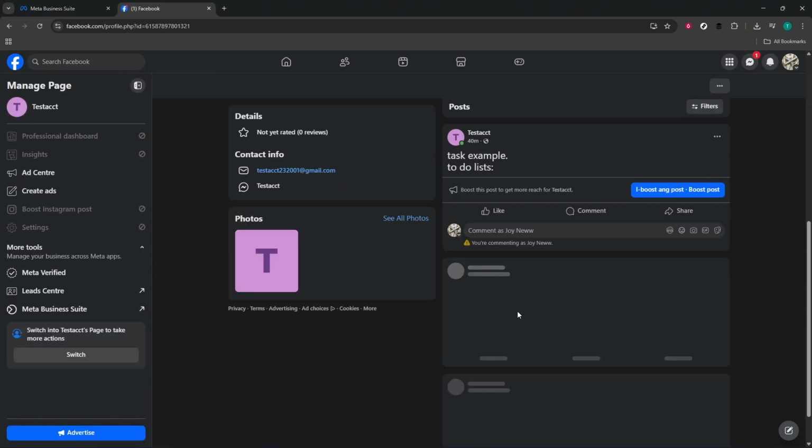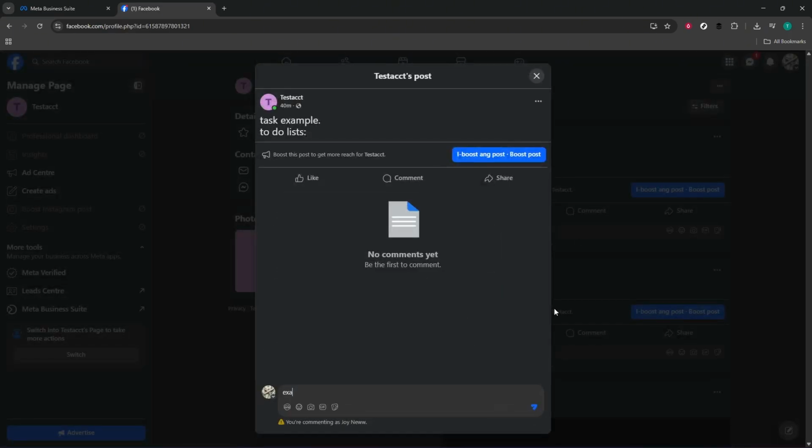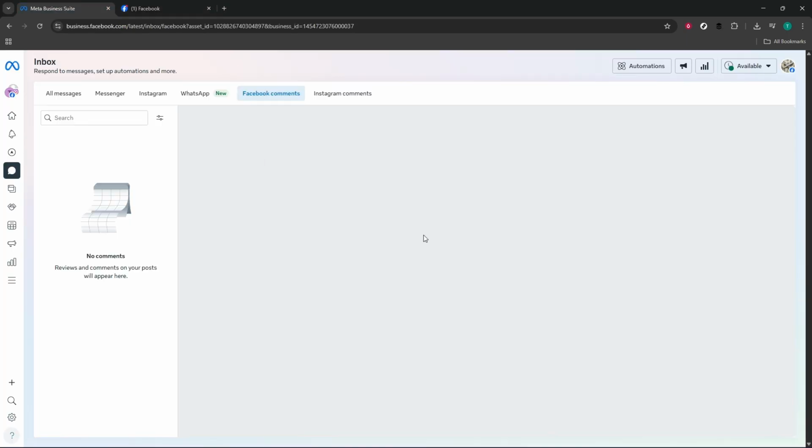If a full response isn't needed, you can choose like or react to acknowledge the comment quickly. A simple like can go a long way toward encouraging more engagement without adding noise.